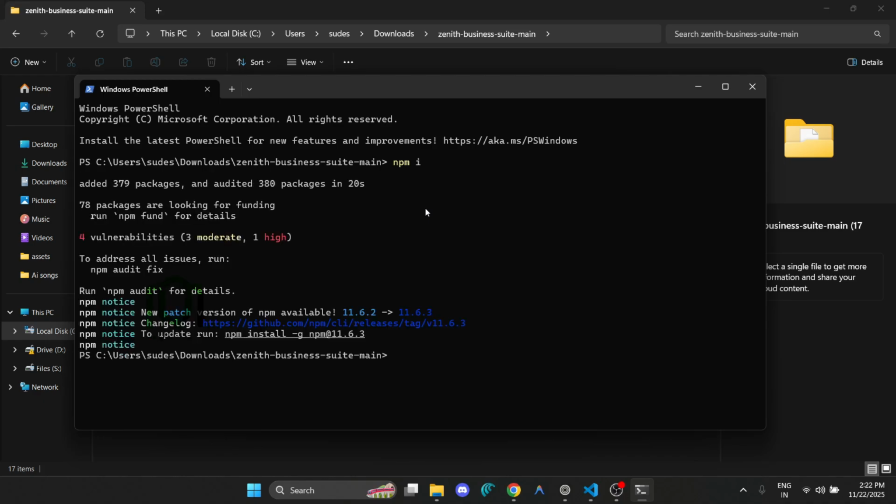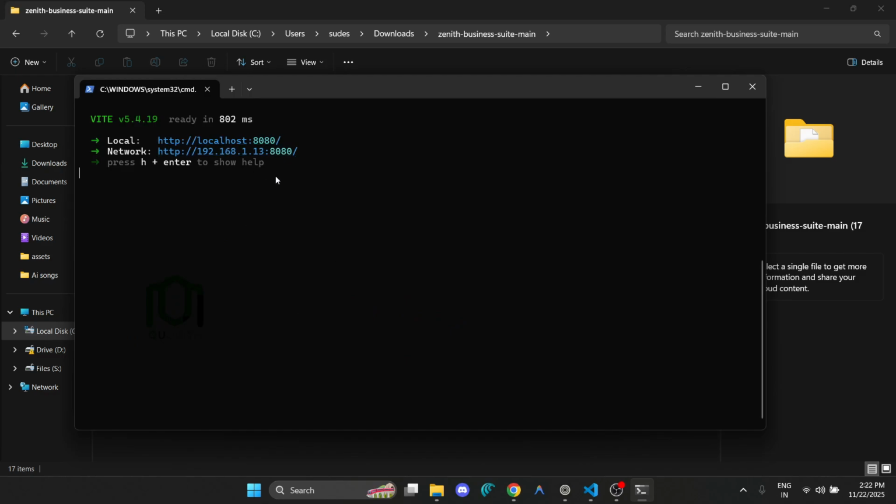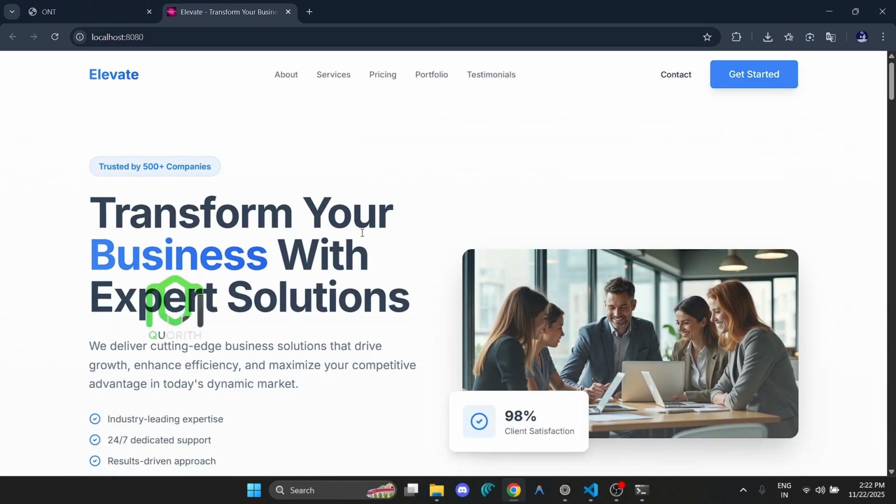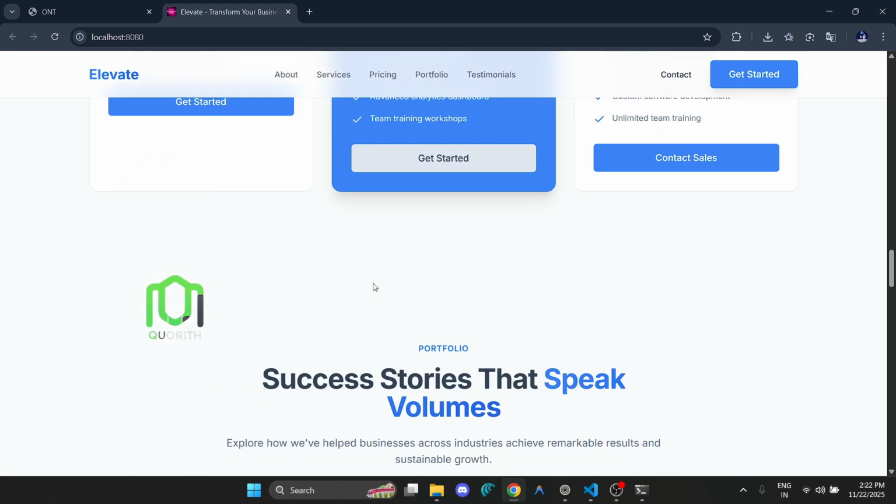I will show you. So it's completely installed our node packages. Now we can just enter npm run dev. This will run our website. So just click on here, let it load the server. Here we go, our website.